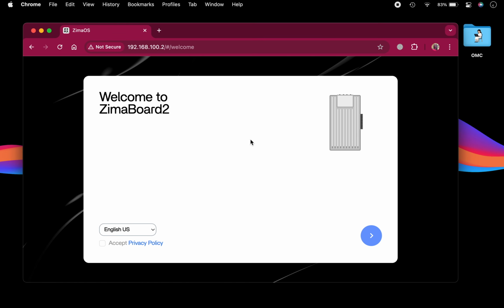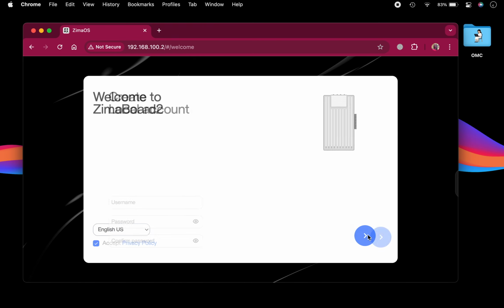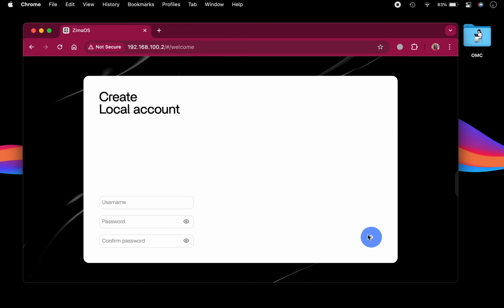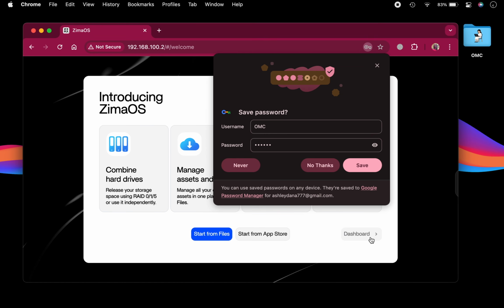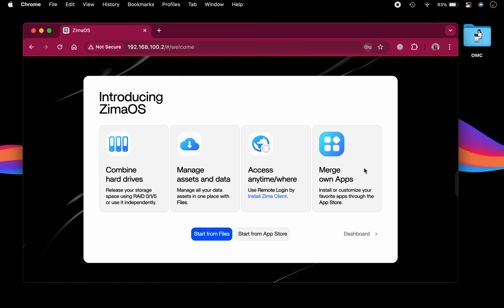Now let me show you how simple the setup process is. Here, you just need to accept the terms and conditions, and click on this arrow button to continue. Now, you'll need to create your account on the server. Simply enter your desired username and set a strong password. And that's it, we have successfully created our account on the server. If you want, you can save this password in your browser for future use.